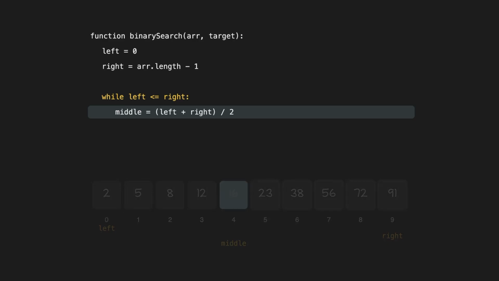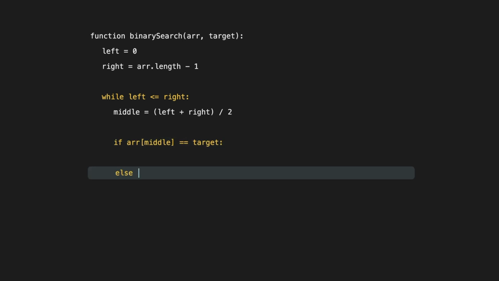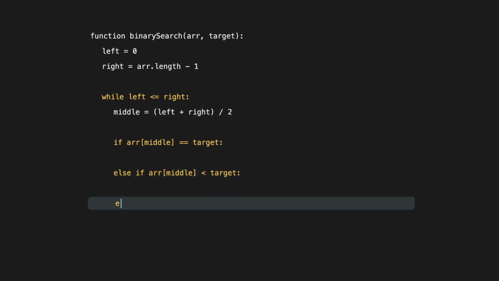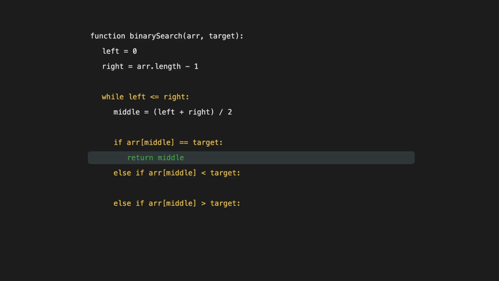There could be three scenarios. Scenario 1: the middle element is equal to the target. Scenario 2: the middle element is less than the target. Scenario 3: the middle element is greater than the target. If the first condition is true, then we have found the target. The answer is the middle index, so we return it.